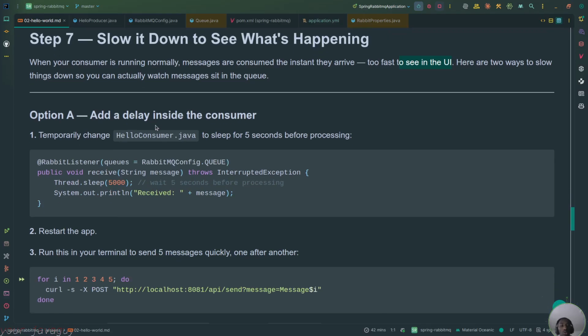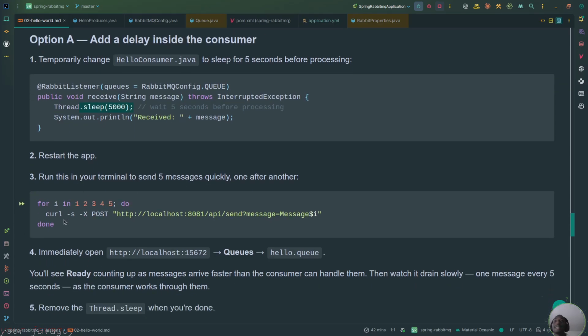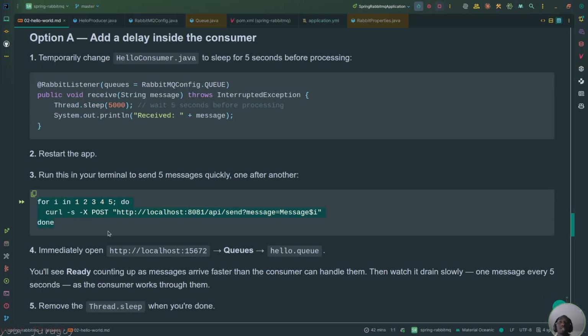How you could slow this down is you could introduce a thread.sleep for 5 seconds, and then you can see how the message is doing. And then you can run this specific loop that is here, and you can get to see how the interaction would look like.